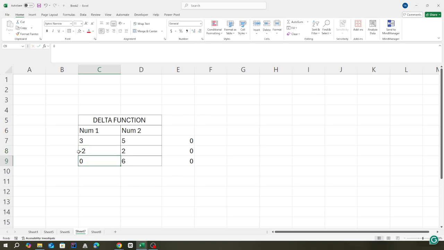Now, if I take my 2, for example, and I add a minus right here, so minus 2 and 2, I will have 0 because minus 2 is not equal to 2. But if I have an absolute value of minus 2, in this case, it's going to be equal to 2. So my absolute value of minus 2 will be equal to 2. So this is how it will work. That's how we use the DELTA function inside of Microsoft Excel.